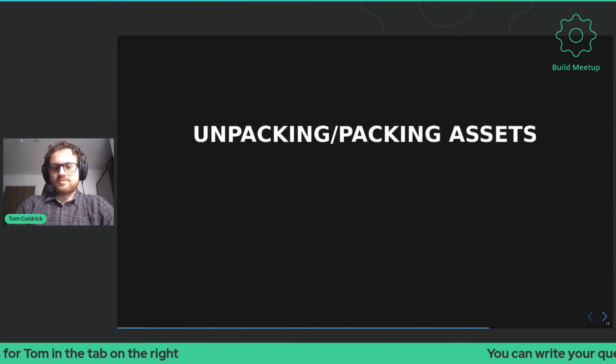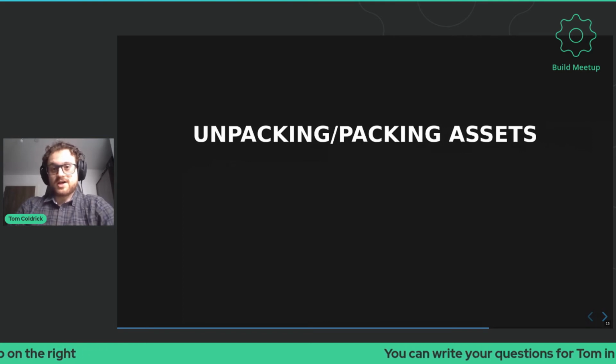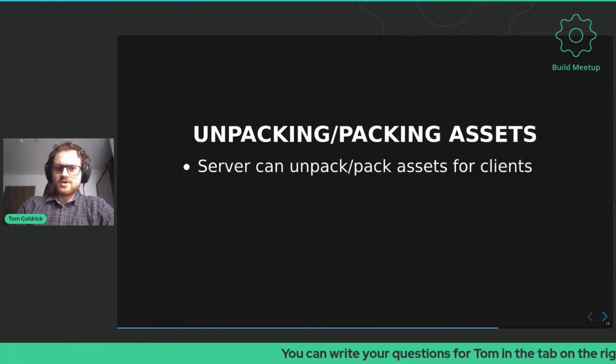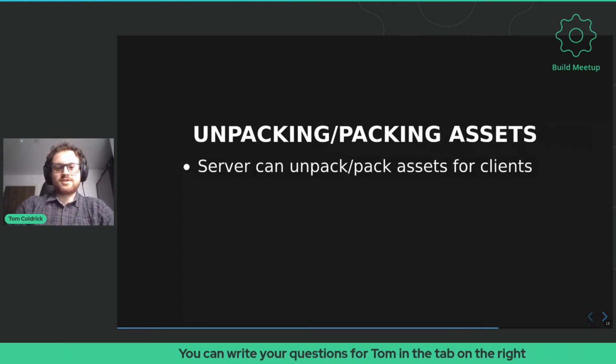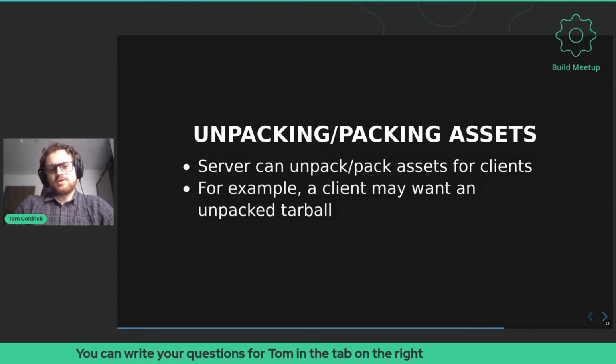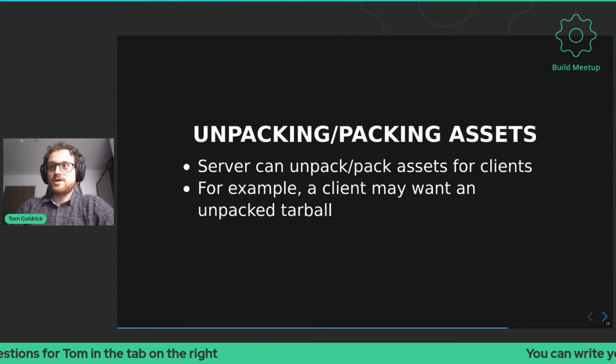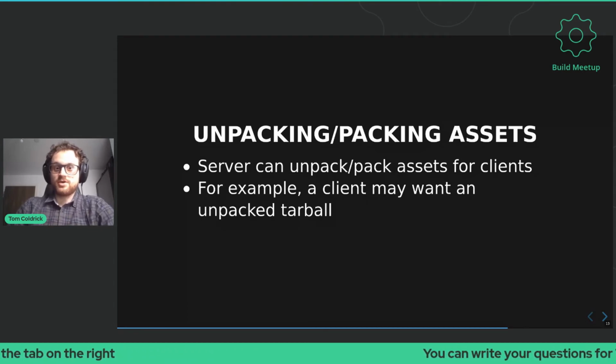So one thing the spec allows for is packing or unpacking assets on the fly. That is based on the semantics of the request. So if a client calls fetch directory on a tarball, we might reasonably expect that it wants a directory back, and that would be the unpacked tarball.